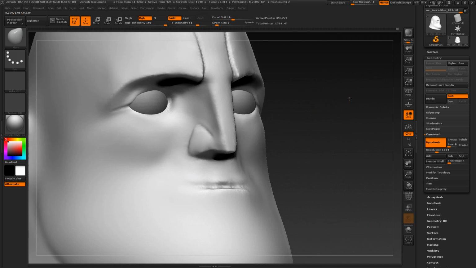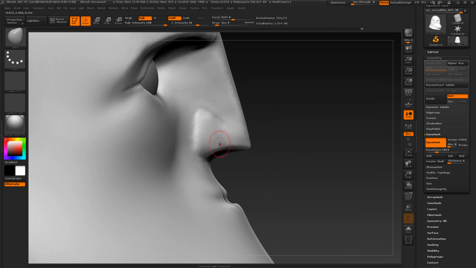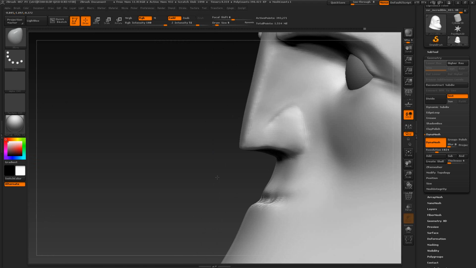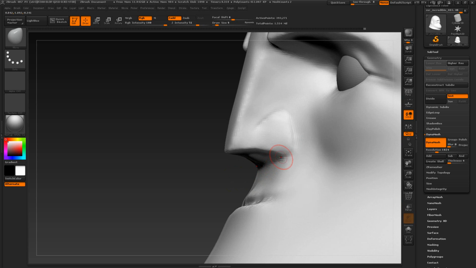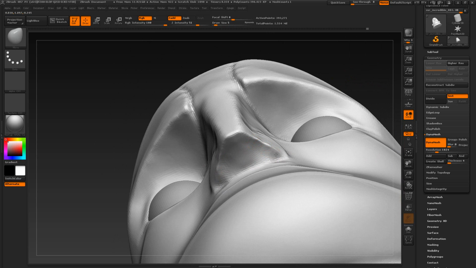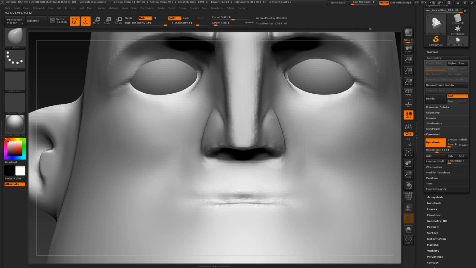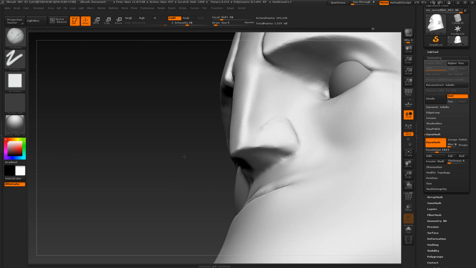Let's see. I think now this is too much. I erased the nostril too much. This part here, it's supposed to be higher. Like that. And it's supposed to be, let's see, actually even more. Let's go with the clay brush.